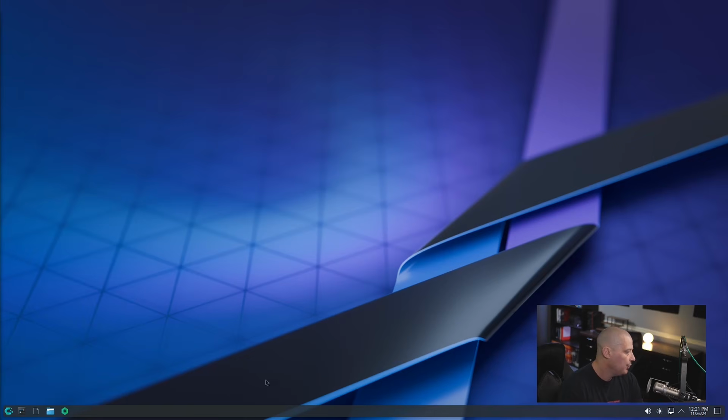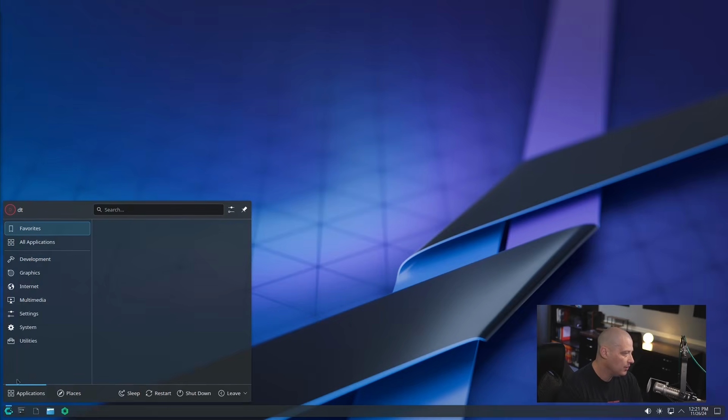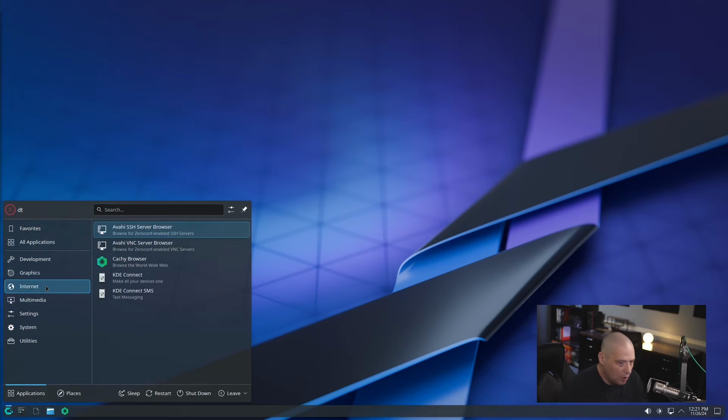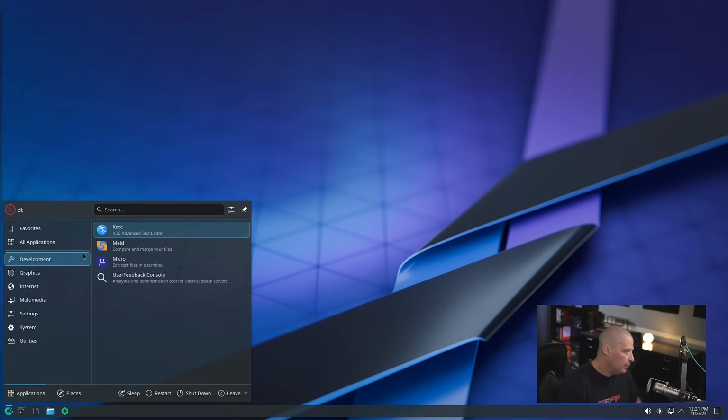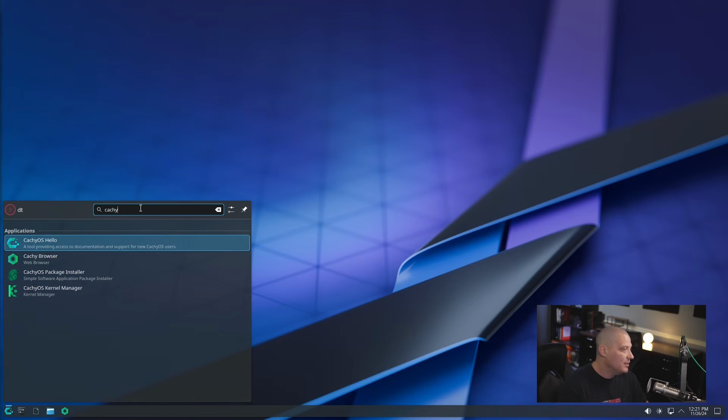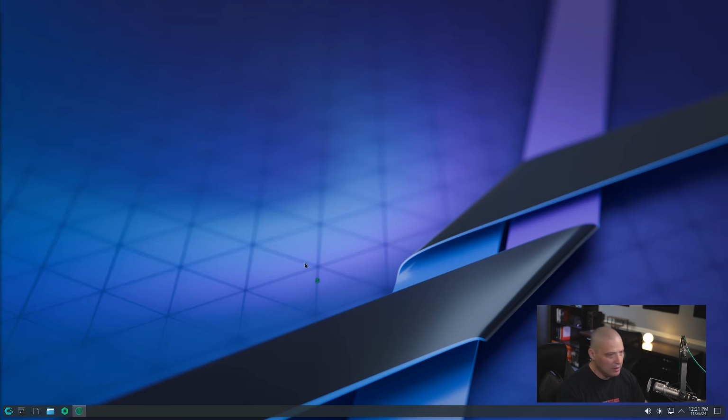Now, I'm not going to go through the usual thing where I go through the menu and see what applications are installed by default because it's an Arch-based distribution. Anything you want, you can go grab. I mean, you can install software you want. You can remove all of this software that was pre-installed. You can just go get whatever you need. For me, I'm going to focus mainly on Cachy-specific stuff. So we've already seen their browser and the Hello application. We also have the CachyOS package installer. Let's click that.